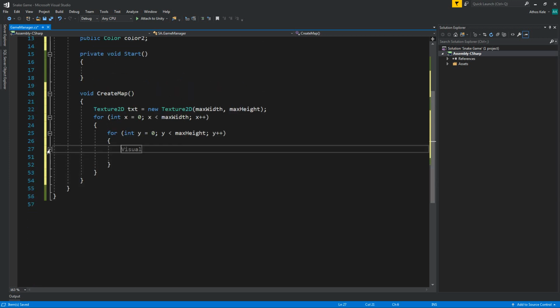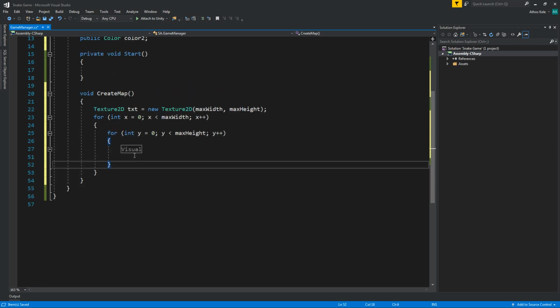Okay, we have our texture, but we have not yet added it inside the world. The way Unity creates and renders sprites is via a sprite renderer. A sprite renderer is a component, which means a component needs to exist on a game object. Okay, let's do all of this programmatically.